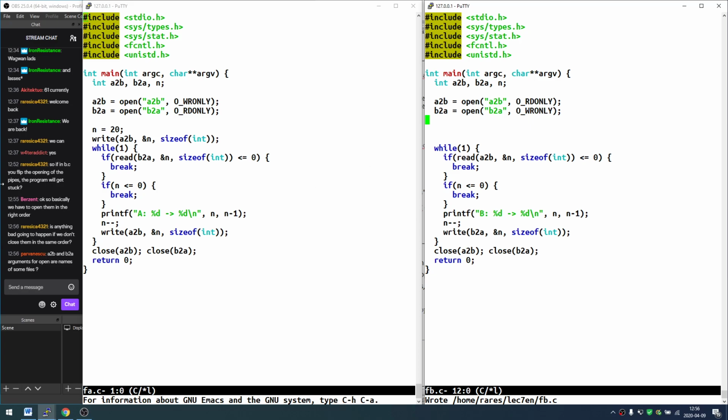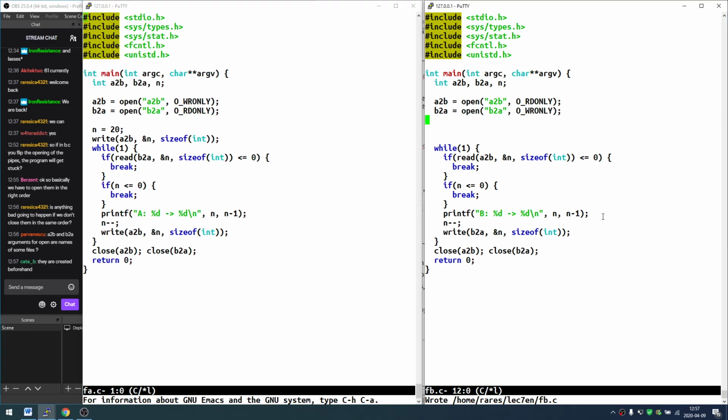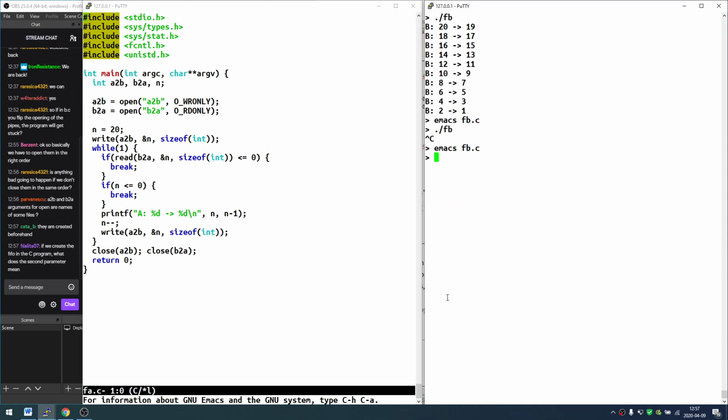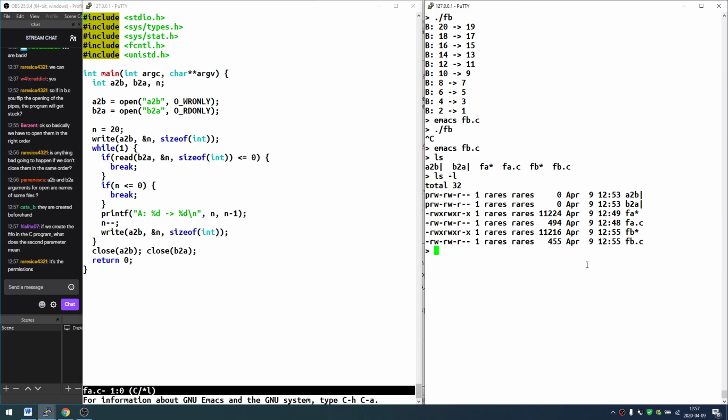Okay, let's see what else we have. Yes, A to B and B to A are the names of the files. You can see them in the notes. I mentioned how you create them, and you have them here, A to B and B to A. I created them a little bit ahead of time. It's the permissions. The second parameter is the permissions. Right? It's this stuff.